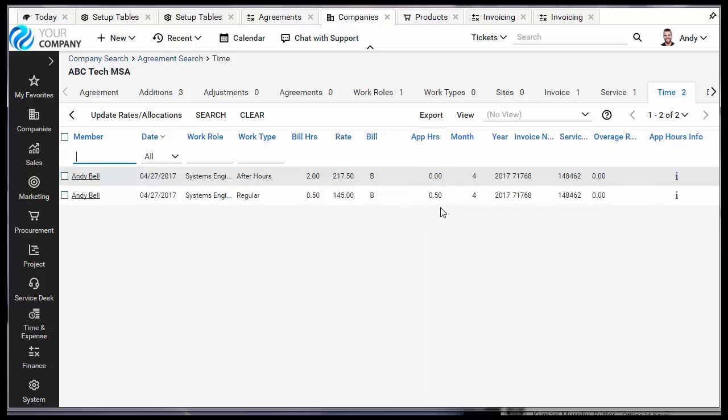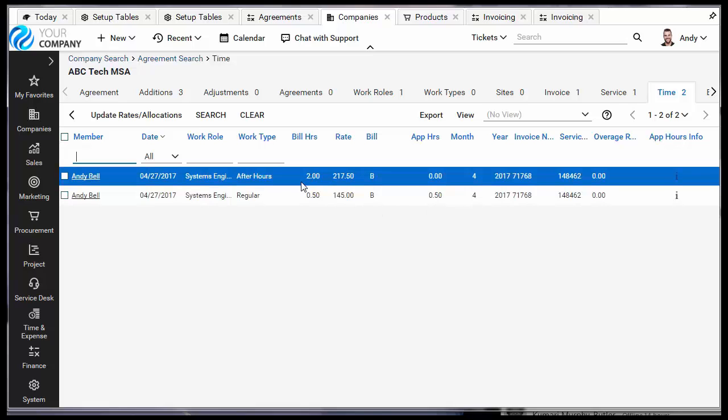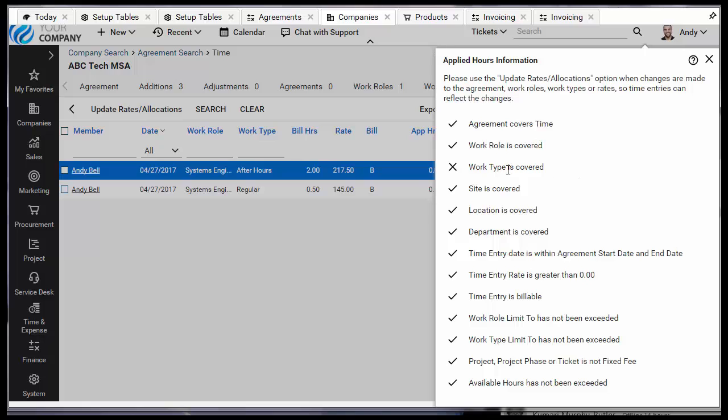Bill hours of 2 hours, and none of those hours apply to the agreement because after hours is out of scope. To understand why something might not apply to the agreement, click the information icon and it will show you that the work type was not covered, and that's why that time cannot apply to the agreement.